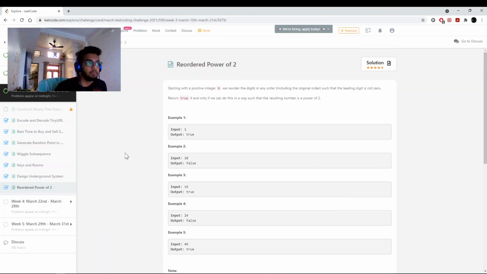So there are a few basic approaches. The first thing that came to my mind instantly was I need to try to permute each and every one of them, and I need to check if it's a power of 2. But checking if it's a power of 2 or not takes a certain amount of time, and permutation of these numbers will also take a huge amount of time.